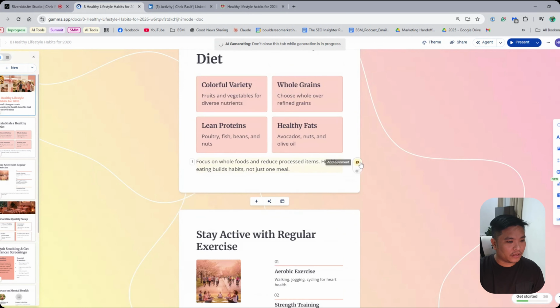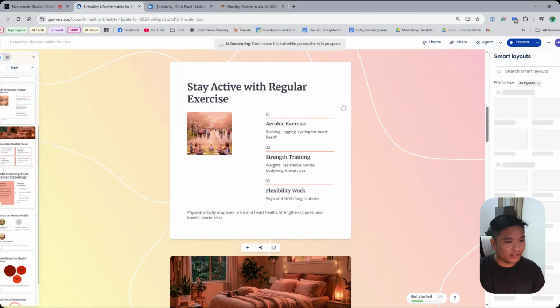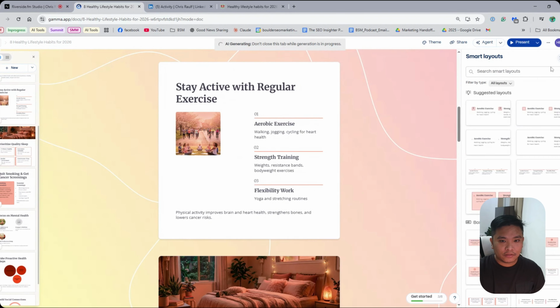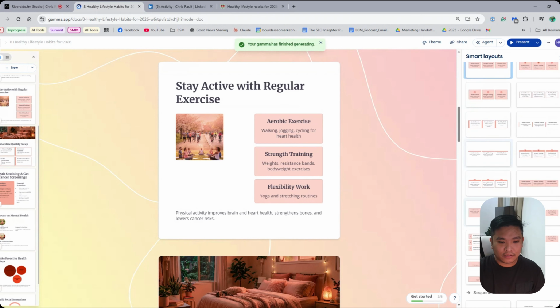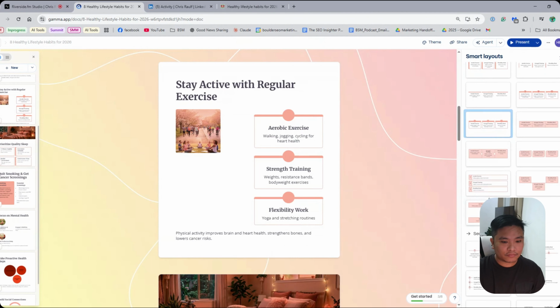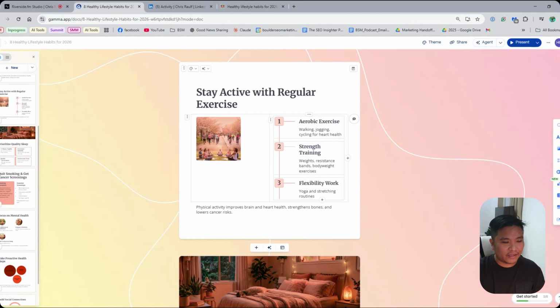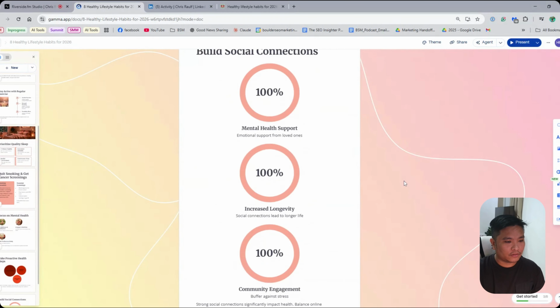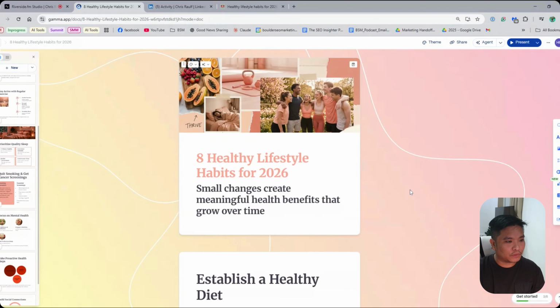Then here, let's check the other cards. Stay active, regular exercise. We can change the layout of this as well. Smart layouts, so we can change that into boxes. The options here, you have a lot of control in terms of the design and it's easy to use. See, pretty much we have a full-blown LinkedIn carousel post that is ready to use.